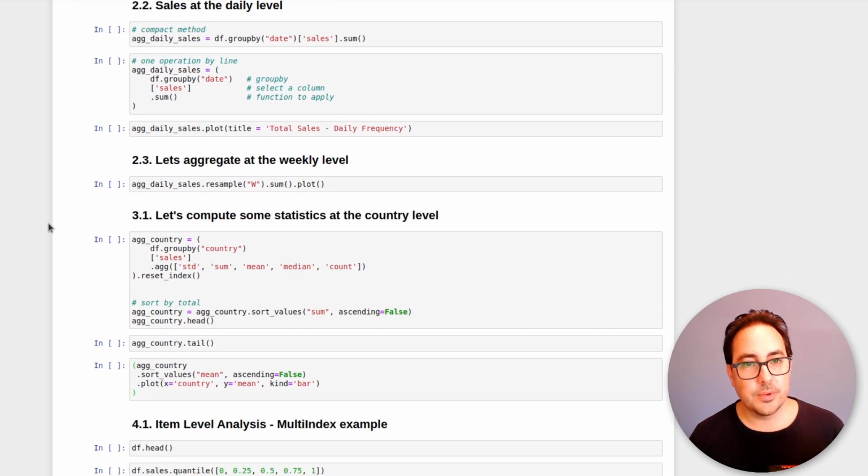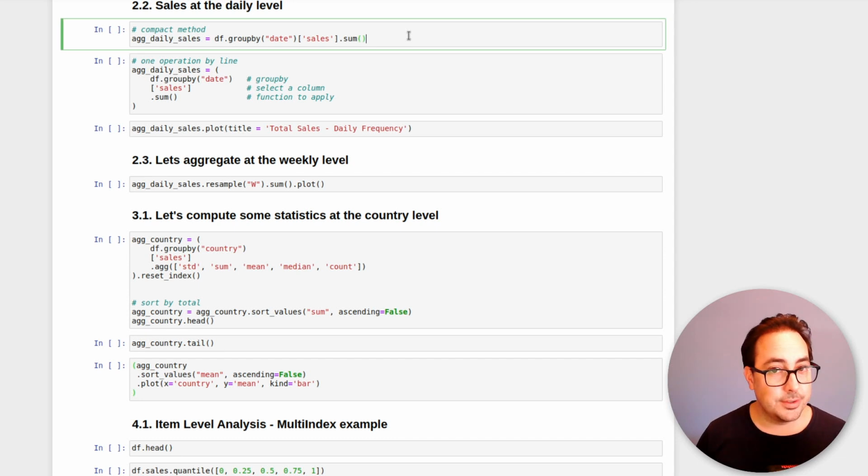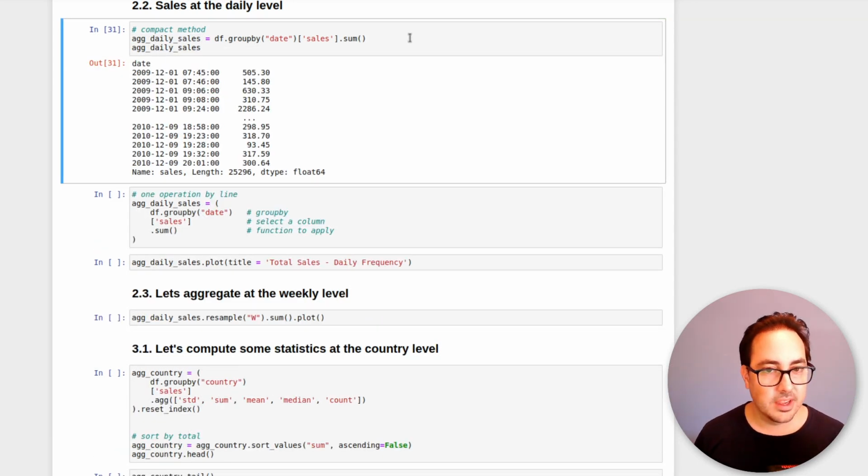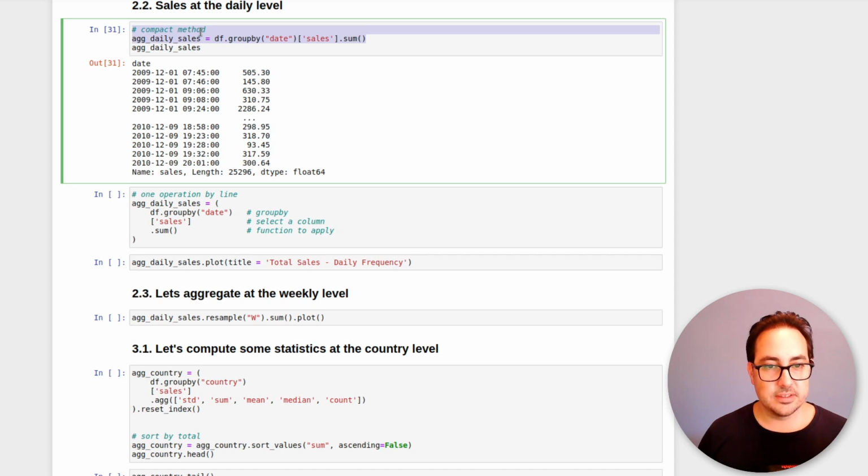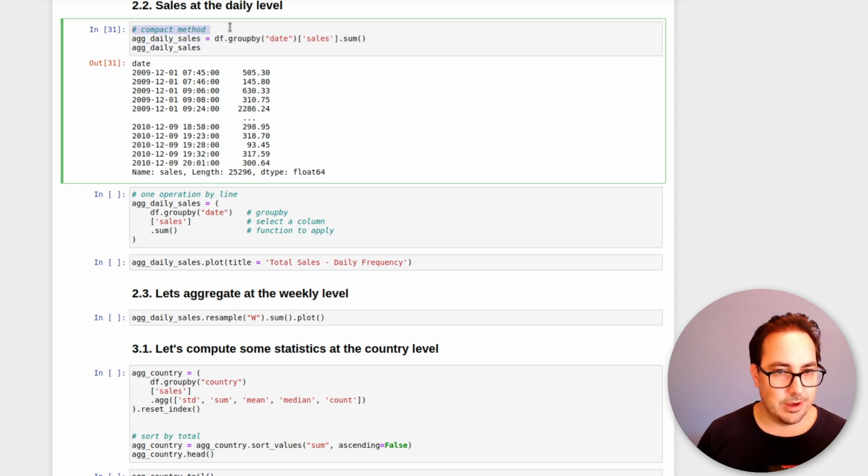Okay, one more simple and useful calculation we can do is compute the daily sales. Basically, here we're taking our data frame, grouping by date, and then selecting the sales column. As a computation, we're taking the sum. This is one method of doing this that I'm calling the compact method. For simple things, this is totally okay. It's not wrong. It's just a one-liner.